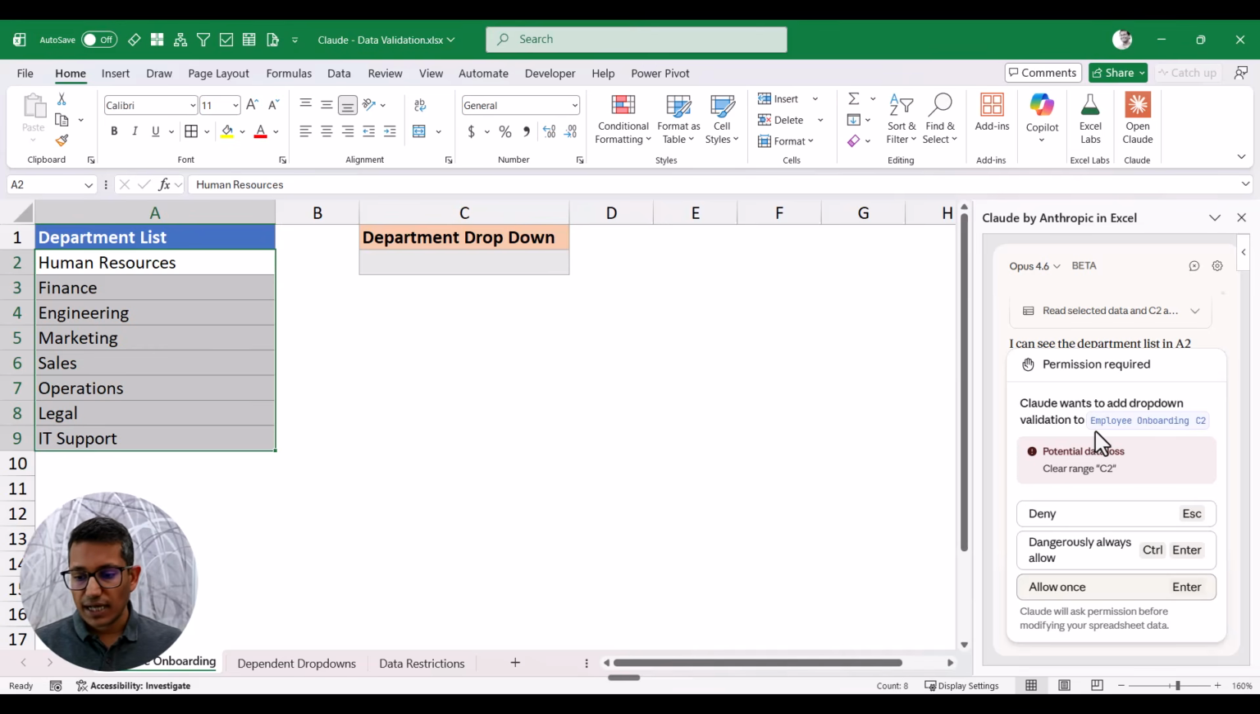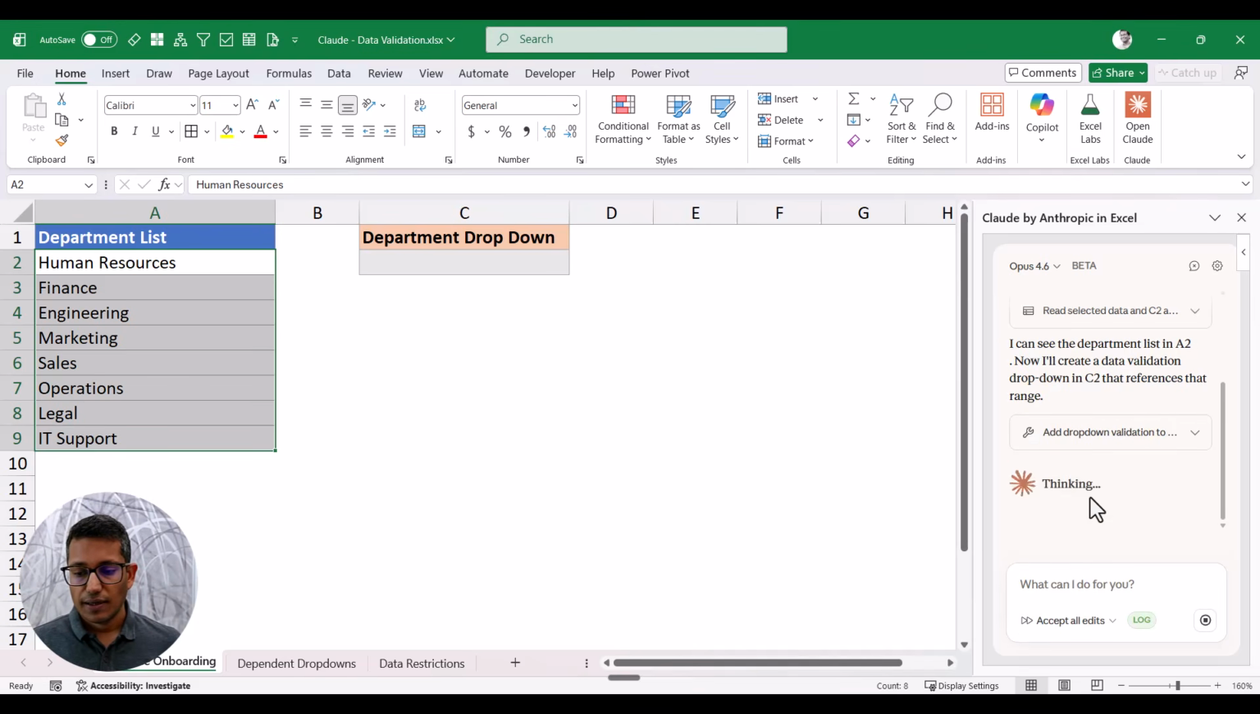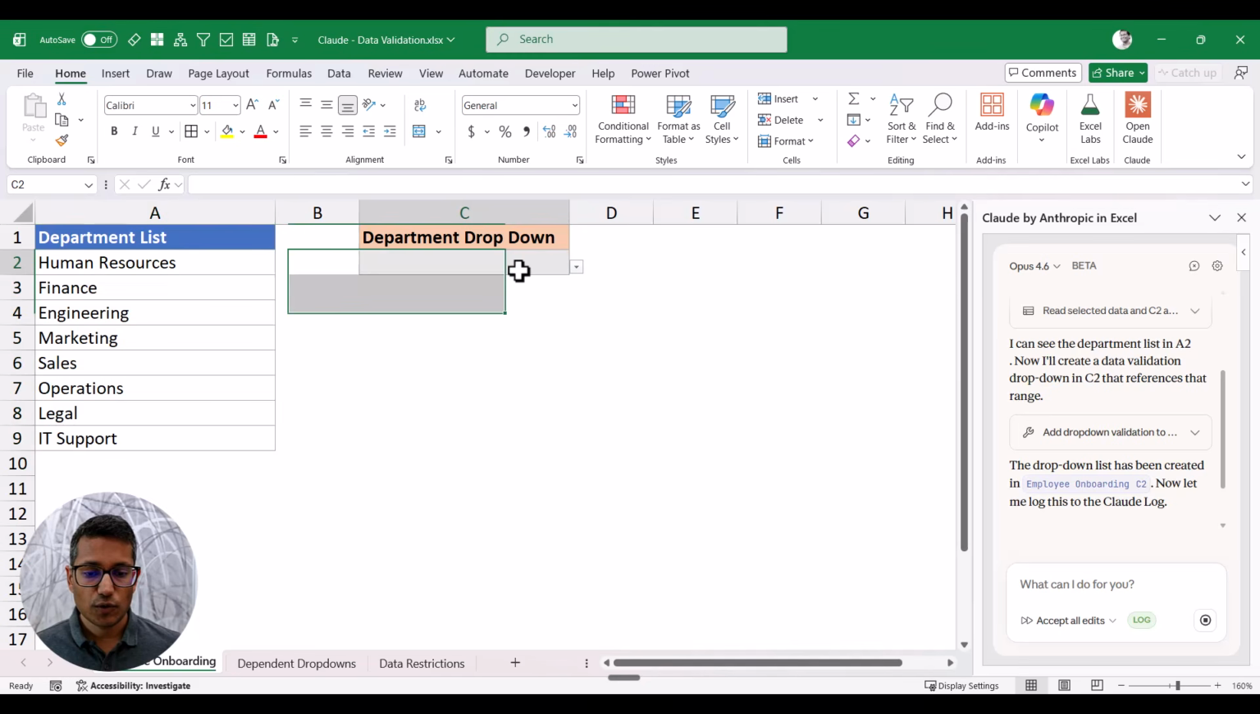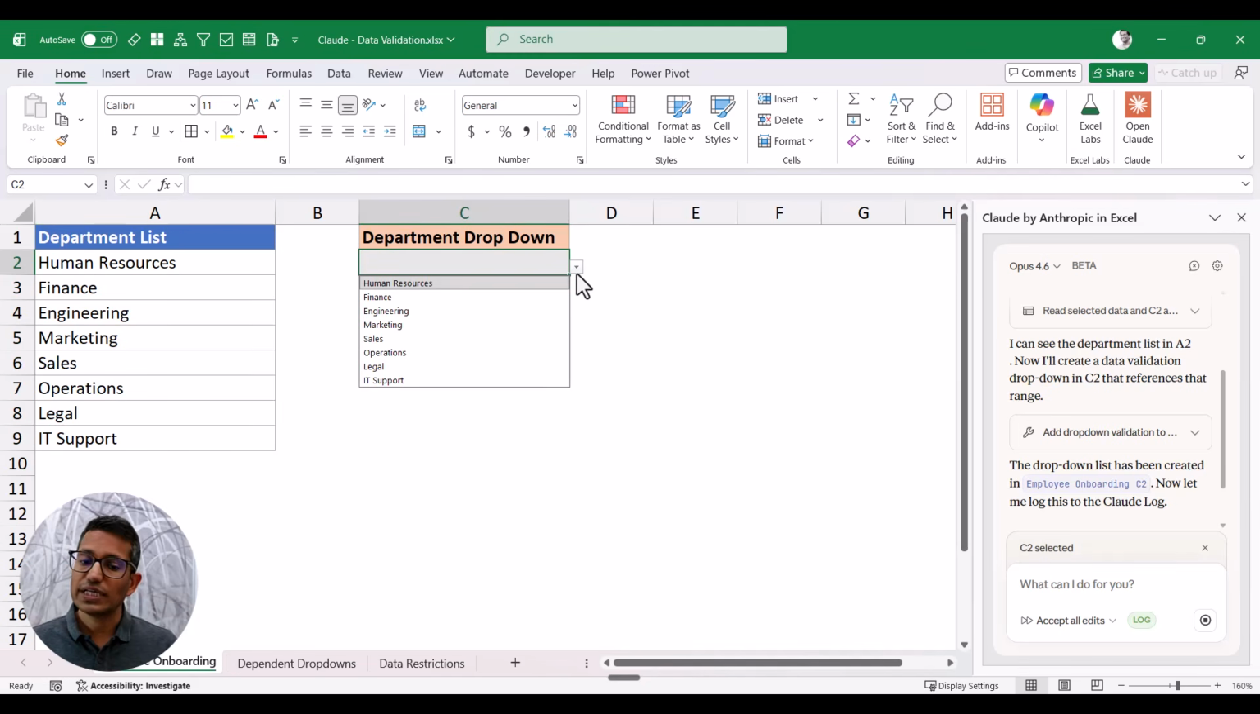Now here it's asking for the permissions, so I would just say allow once. If you do not want it to ask for permissions every time, you can use dangerously always allow, but be very cautious because in that case it might make changes that you may not want. I'll just go with allow once, and it says the drop down list has been created. Now if I go to this cell, I can see that the drop down list is here.